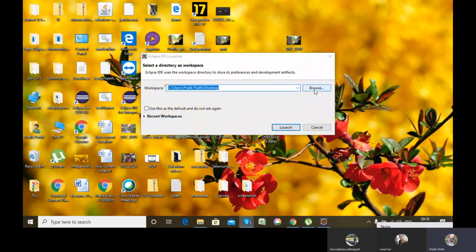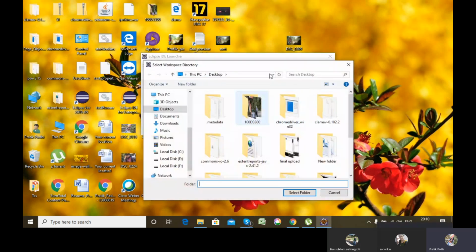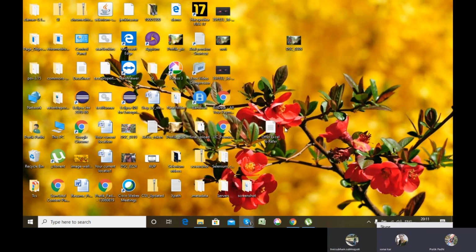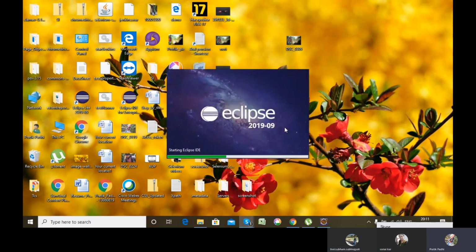So here you have to browse. Once you browse, you can select any area where you want to store. I have already created my folder, so I don't have to select another one. It is auto selected to the previous workspace which I was working in. Then we can launch Eclipse.